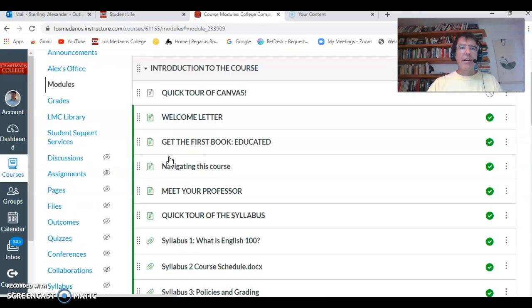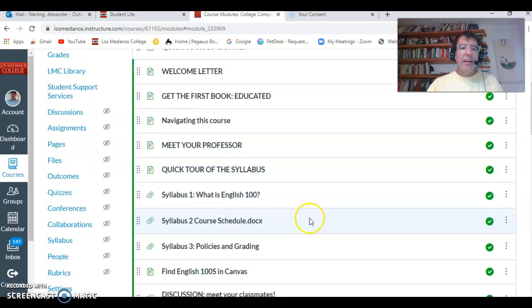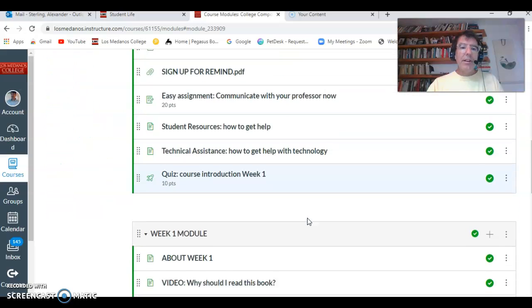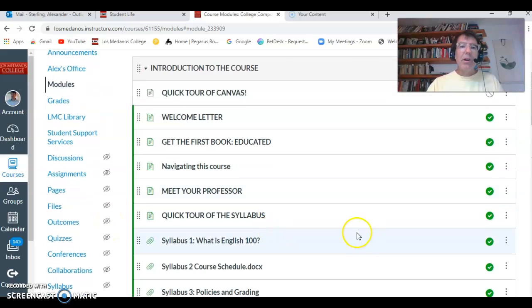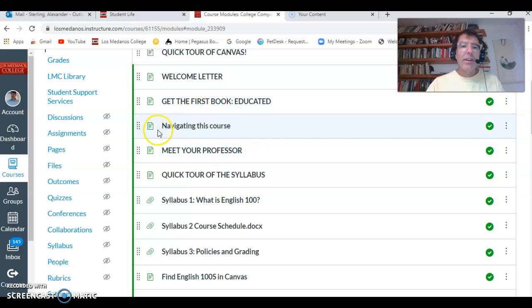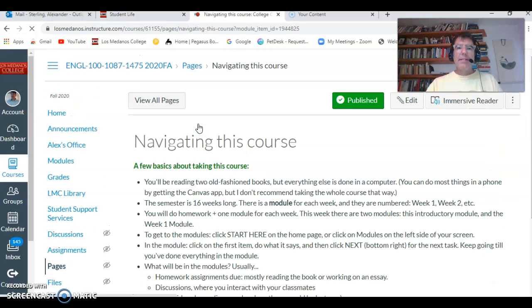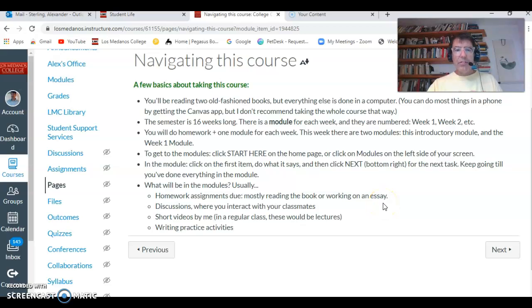So you click on Start Here, and that takes you to the first module, which is Introduction to the Course. You can see that a module is a collection of stuff. And if you scroll down, you see that the next module is right after it, week 1. So let's see what a module looks like. I'm just going to click on one of these. So inside a module, you click on something, you start at the beginning, you go through them, you read, you do what it says, and then when you're done with each page, you click on Next down here in the lower right corner. Next.